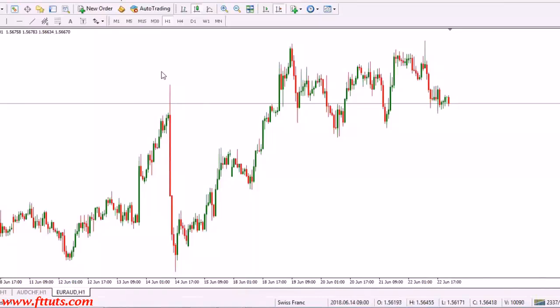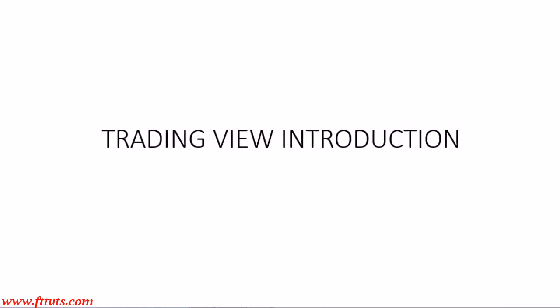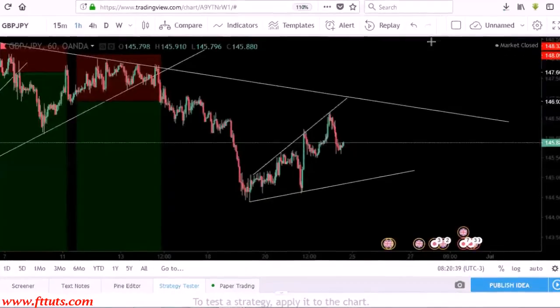Okay, that was it for the MetaTrader 4 introduction. Thank you so much for paying attention to it. Now let's move on to the next one, which is the TradingView introduction, which is a bit more advanced. Now let's take a look at the TradingView introduction and how it works and how to apply our strategies.